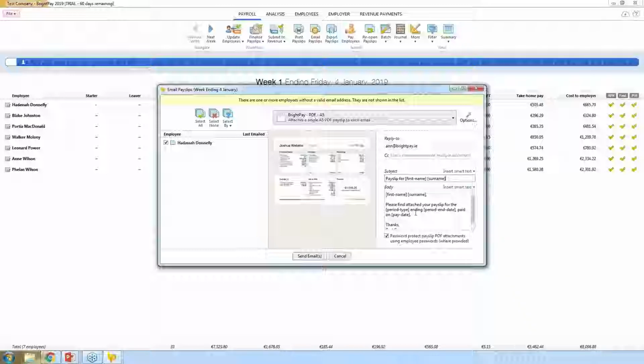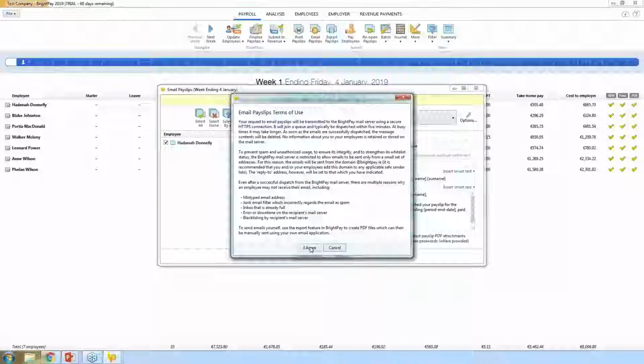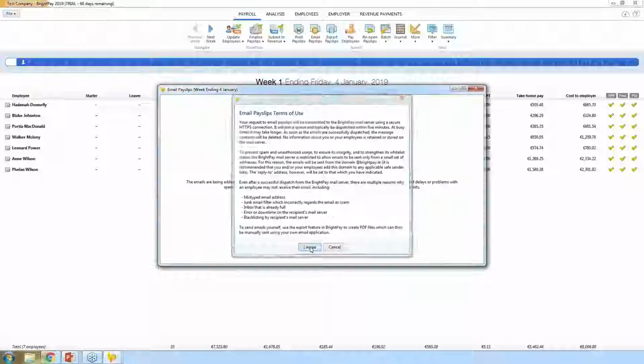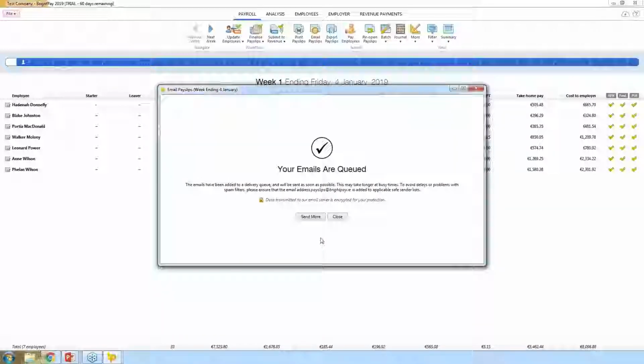We have some defaults already entered for you, and also the narrative that you want in the body text of the email on receipt. So complete accordingly. Make sure the button's ticked if you wish to password protect the payslips, and when ready to do so, just click on Send Emails. This is my first time use, so I'm just going to agree to the terms of use, and those emails will now be sent.